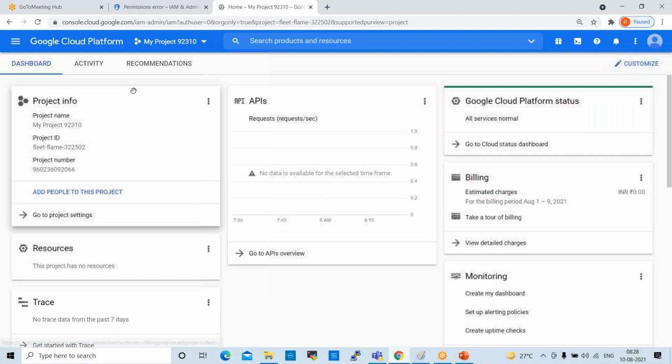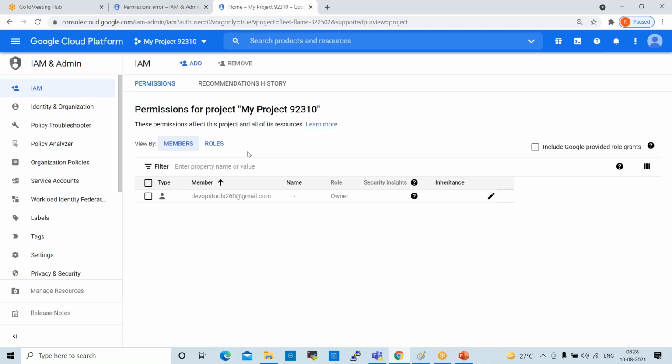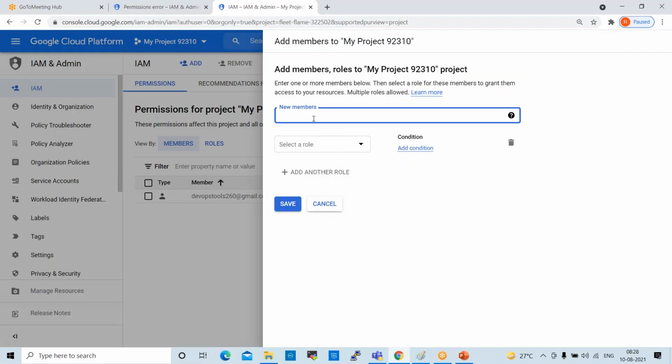IAM. Click on IAM. See here. Now I want to create one user. Add user. Devops tools 15 gmail.com.